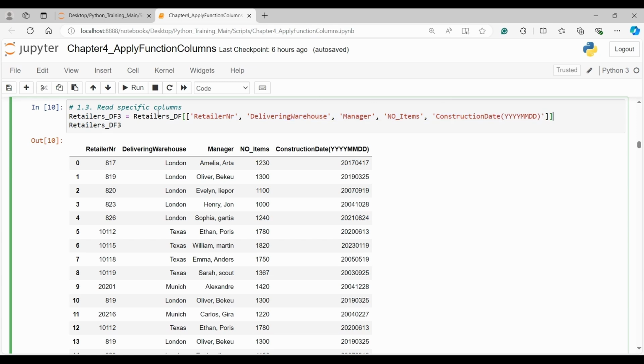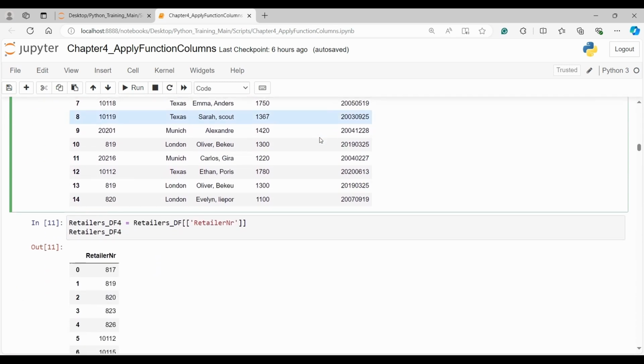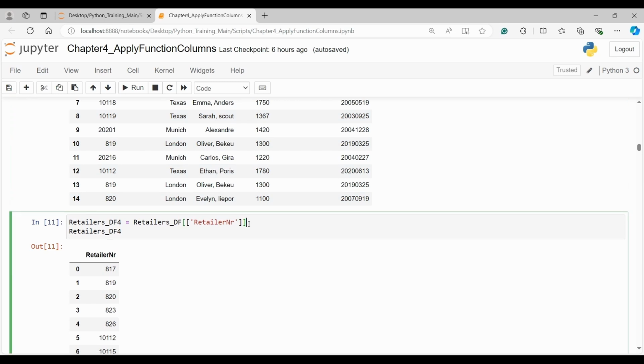Then we store the result to a new data frame, and I call it retailers data frame 3. As you see, retailers data frame 3 includes only these columns. In the next example, I want to show that you can even read only one column in a data frame. Again, let's cancel retailers data frame. In this data frame, I want to read only column retailer number.